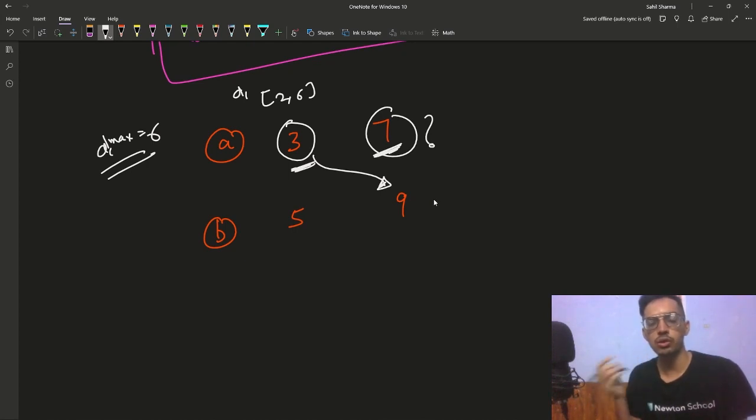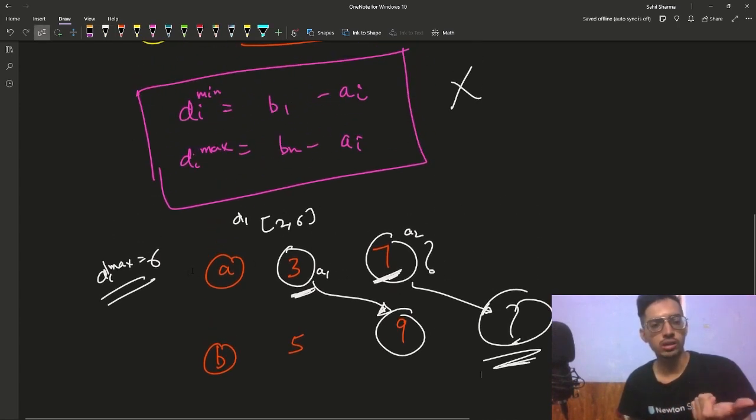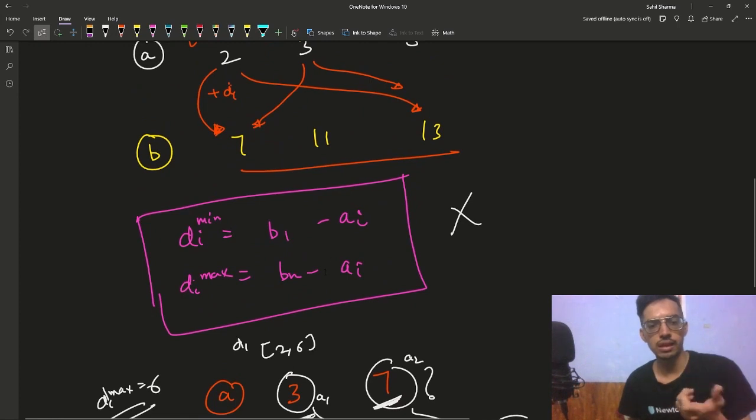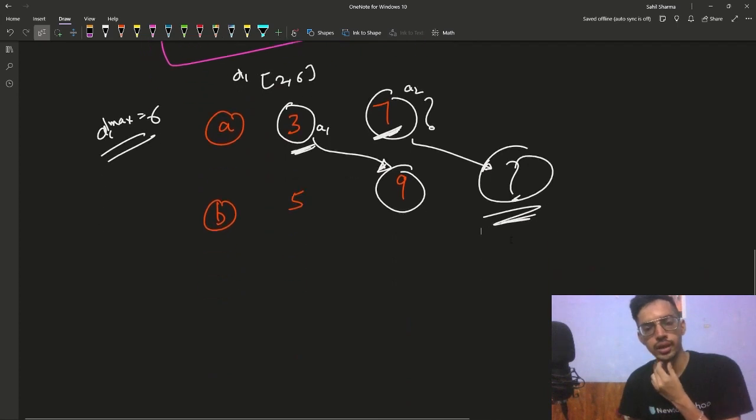Because now you cannot convert 7 to anything, right? Because you have occupied your 9 with your A1. Now your A2, that is 7, has nowhere to go, right? There is no more value here, right? So that is why always doing B1 minus A1 and Bn minus An won't work, right? So we have to do something smarter, right?